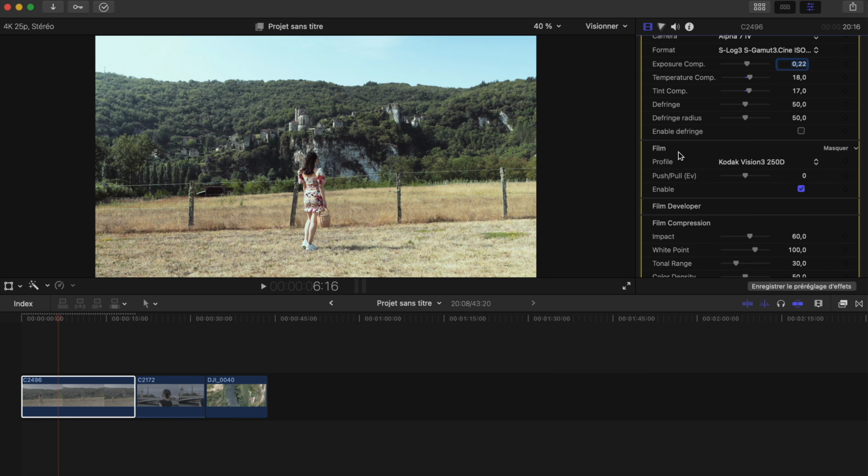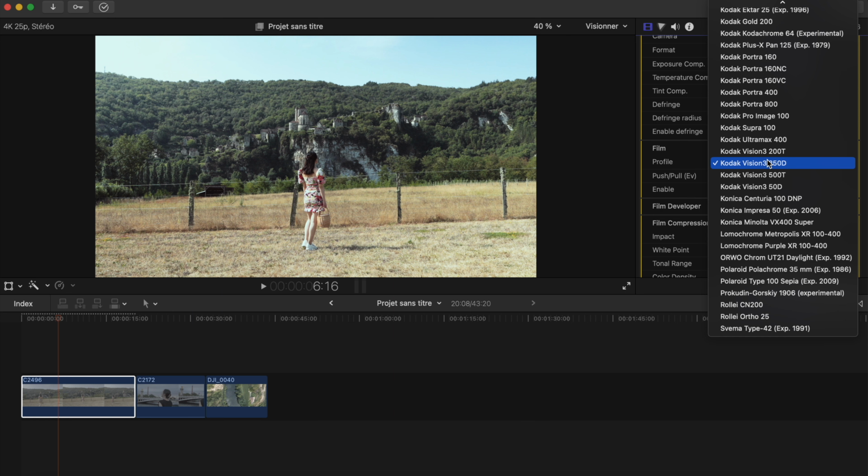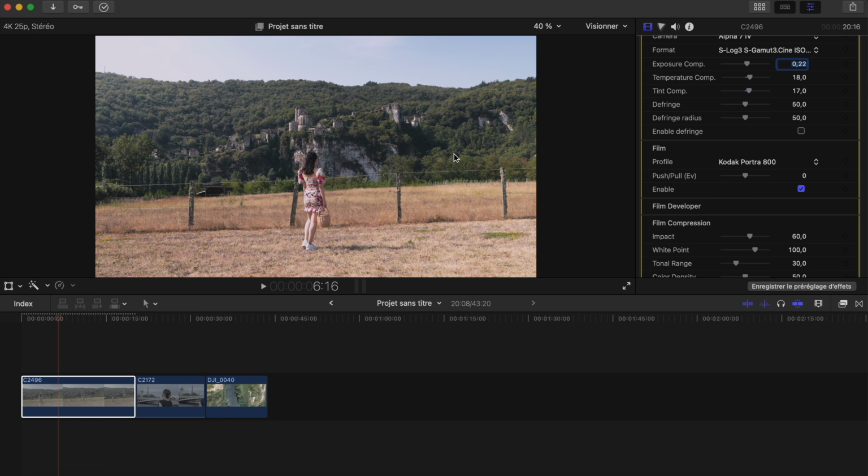Here, just below, you have the film profile. So here is very important. That's the essential thing of the Enhancer Pro. Here you have different film profiles that will allow you to have a specific outcome. So I really like the Kodak Portra 800, for example, which gives you a certain type of image, a certain color grading, a certain tint to the image.